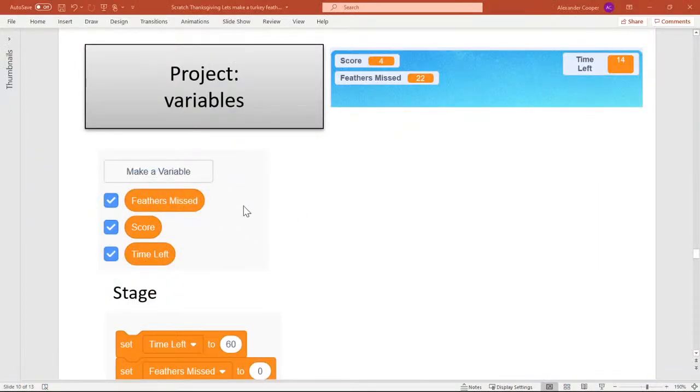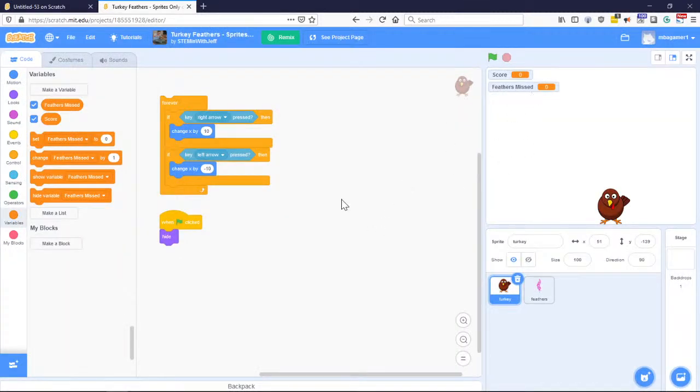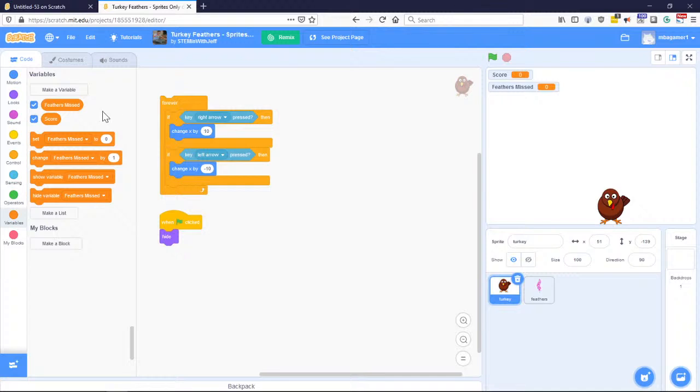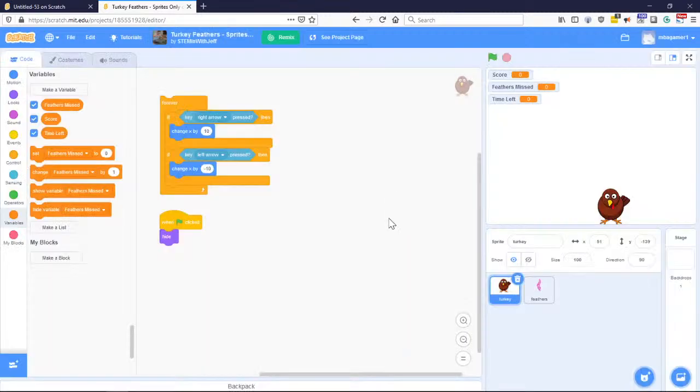Let's do feathers mist. Make a variable, and hit OK. It should appear right below it. And the last one we want to make is time left. Sometimes you'll see projects that just say timer on it. Now let's grab it and move it over here, so it's kind of where we want it to be.